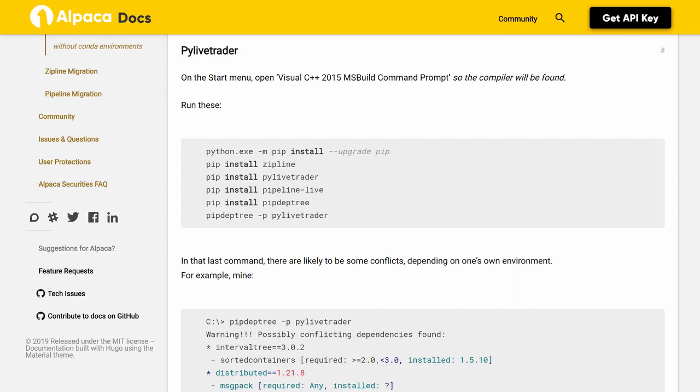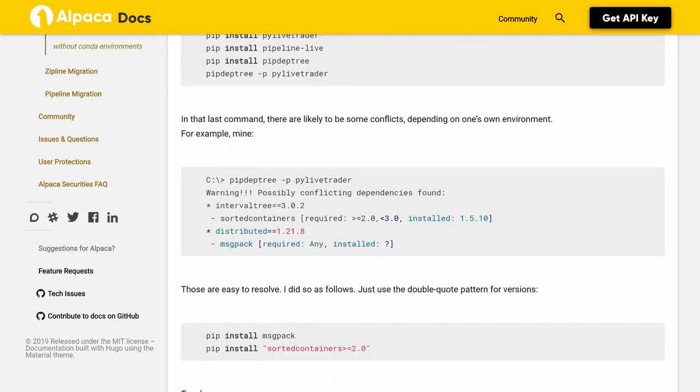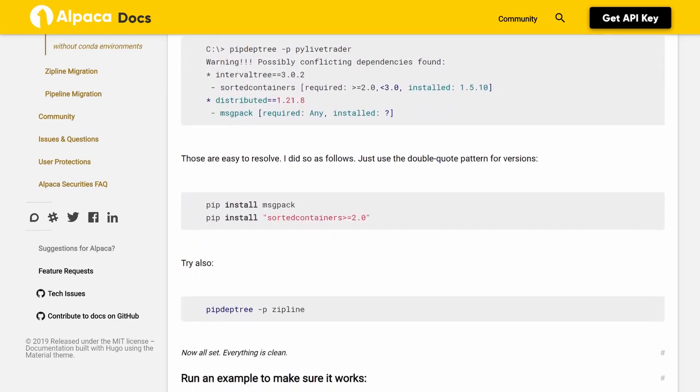Warning: possibly conflicting dependencies found. interval-tree equals 3.0.2. sortedcontainers required: greater than or equal to 2.0, less than 3.0, installed 1.5.10. distributed equals 1.21.8. mock required: any, installed.